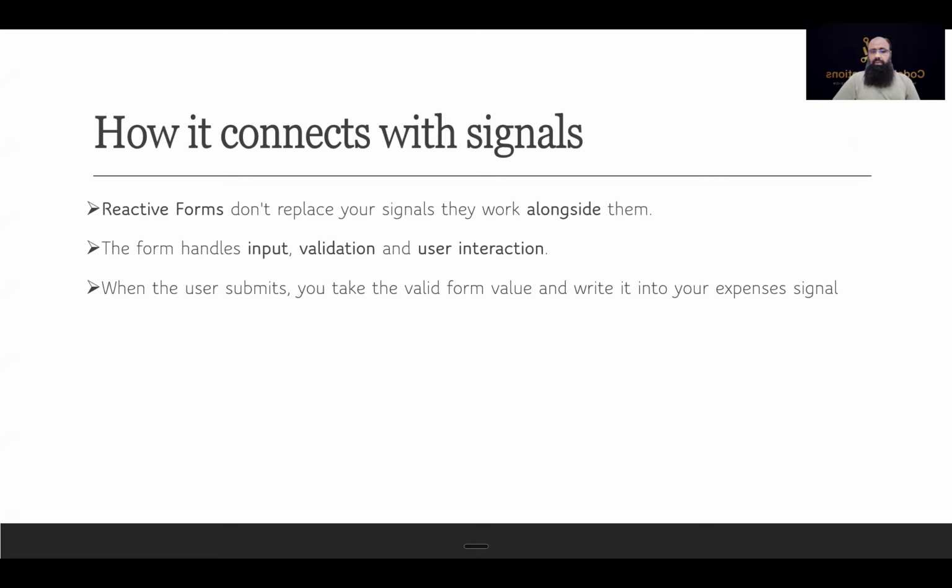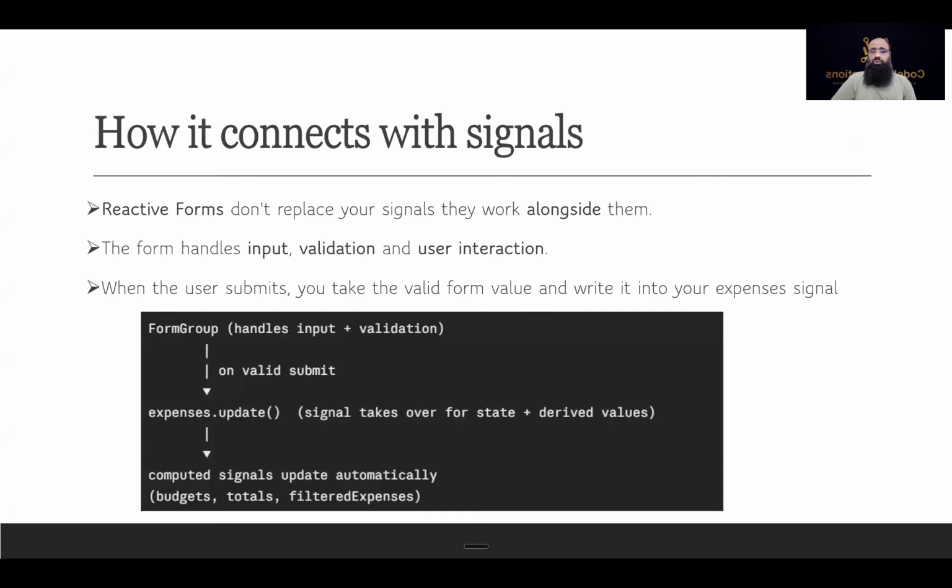When the user submits, we take the valid form and write it within the signals, like the expenses signal. So let's just see a flow. We have a group form, and what does it do upfront? It handles the input validation, and then on a valid submit, what does it do? It calls the expense dot update signal, takes over the state plus derived values.